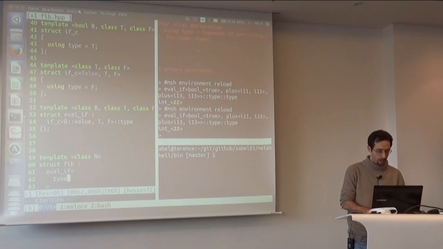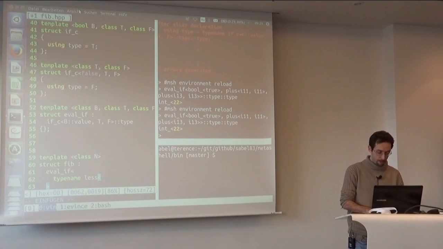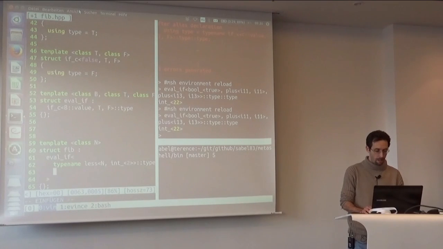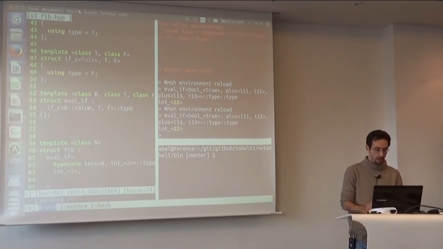So we'll say, OK, let's check if our argument is less than 2. We can use the less metafunction to compare it against 2. And then if it's less than 2, then we should return int 1. If it's not less than 2, then we should use a helper metafunction that calculates the Fibonacci of greater numbers. So let's call it fibimp. And we can write that helper metafunction as well.